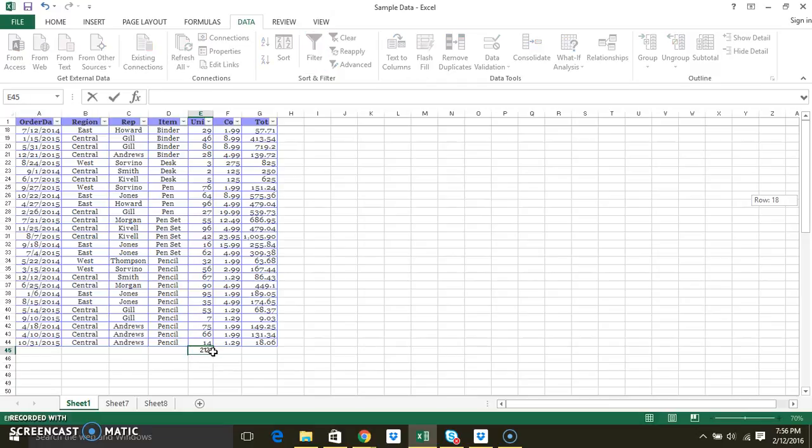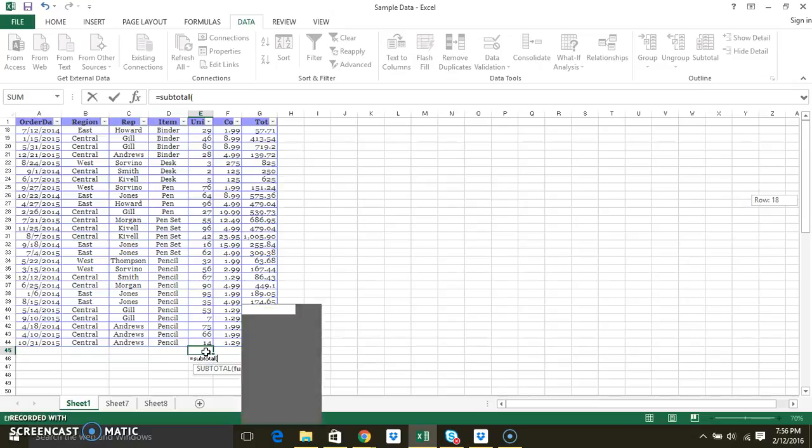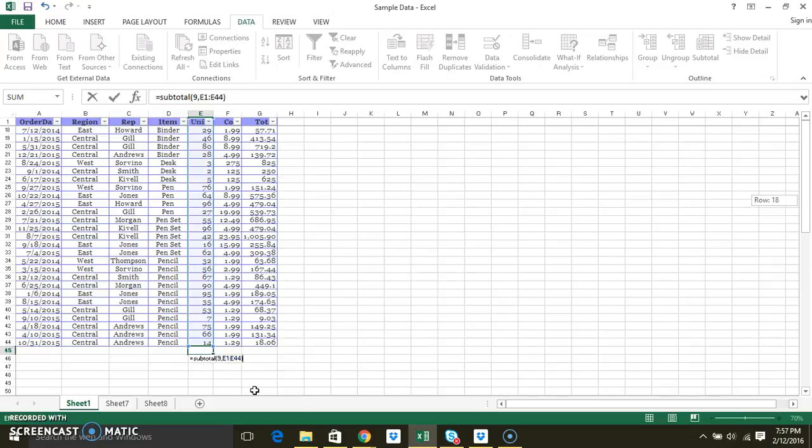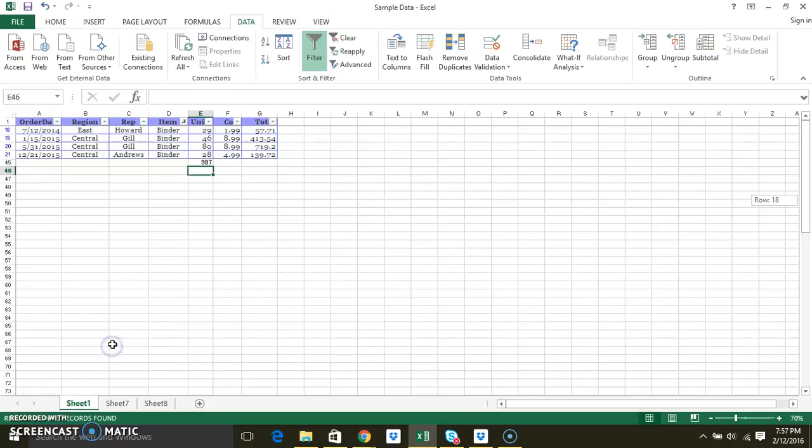If you are going to apply a subtotal, all you have to do is click equal to subtotal, and then say you have a range of functions you can perform on this, but we are going to do a sum on the values. So I would select the option 9 and then say I want this between my E1 to E44 cells, and then click OK. Now what happens is, if I go and select the item binder here, you can still see the value total, which is 987 based on our filtered value.